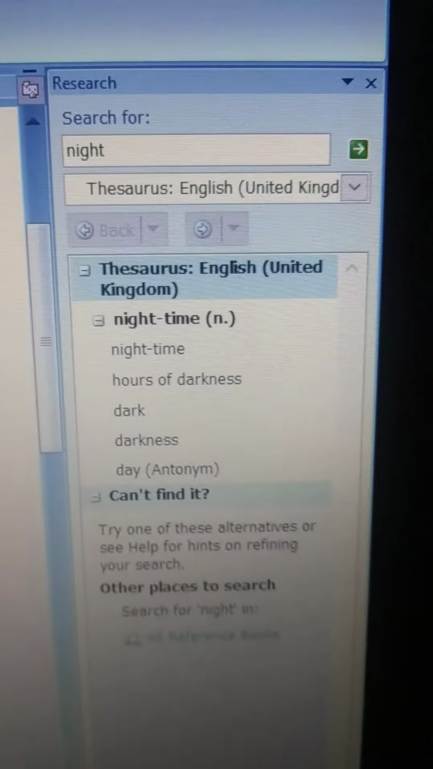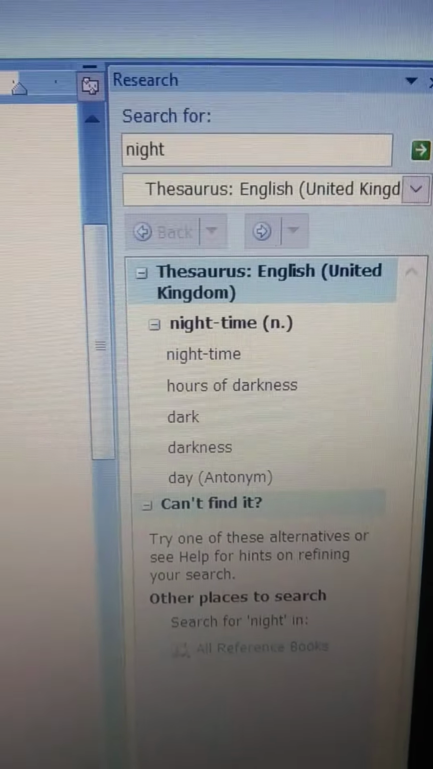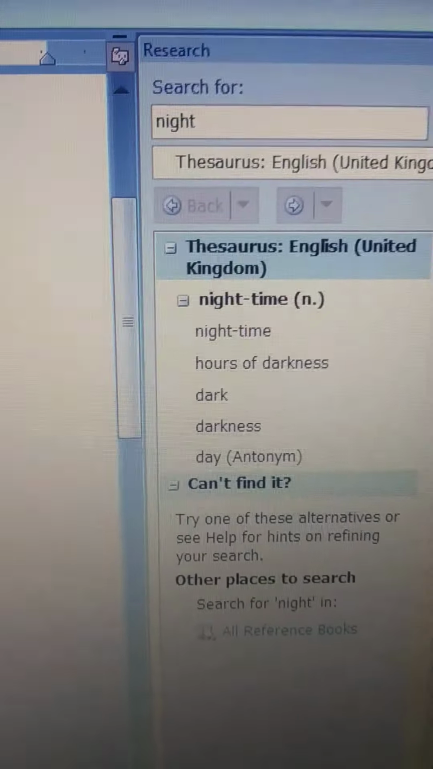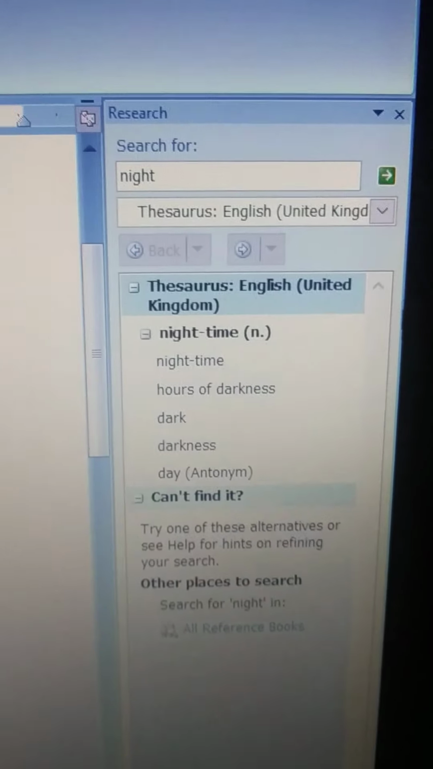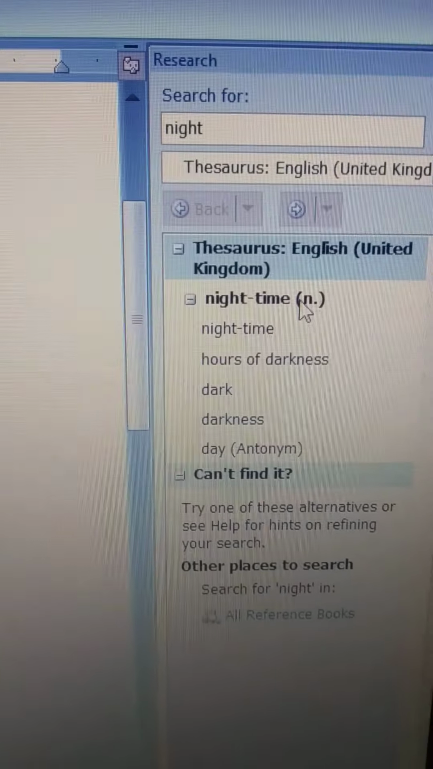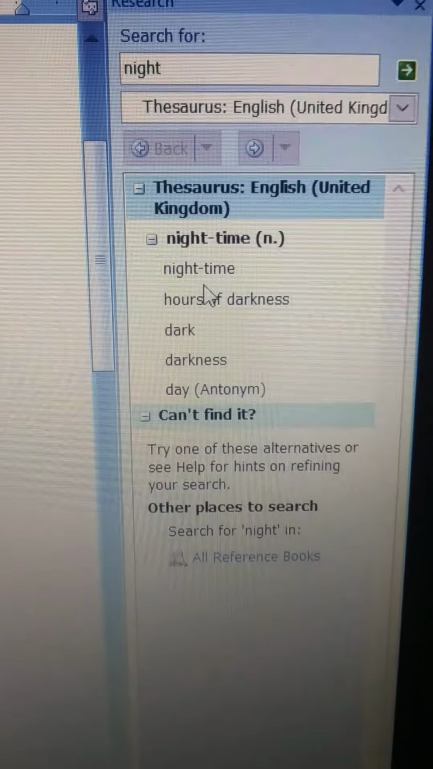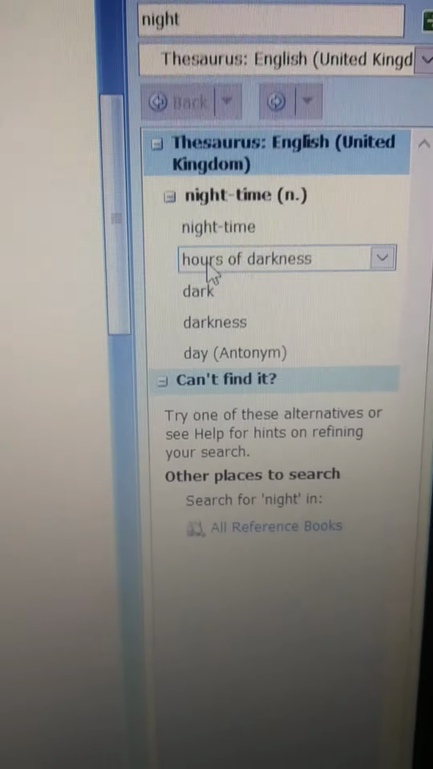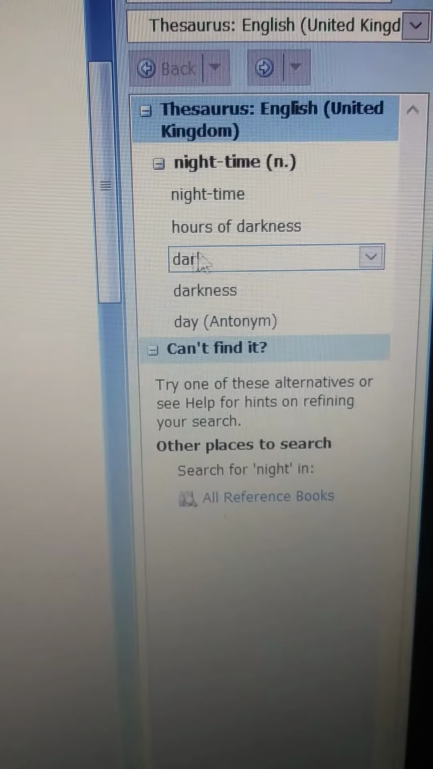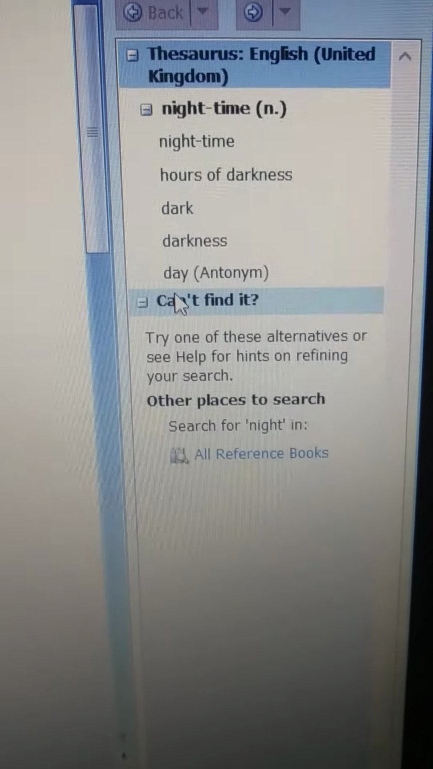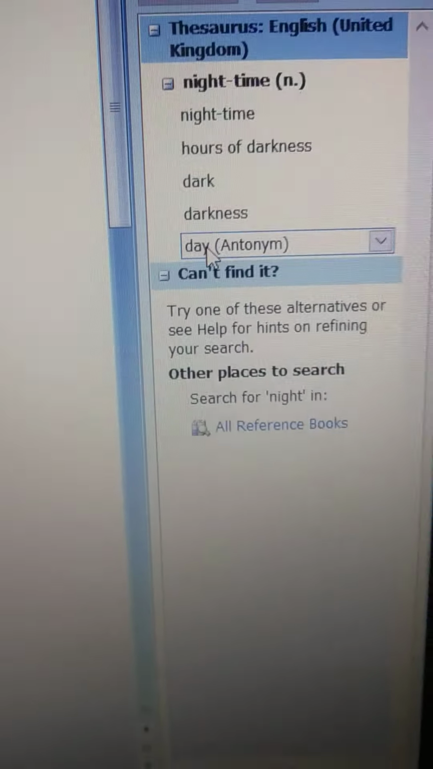See here, night. Here, noun. In the thesaurus for the word night, the noun is night time. Night time, hours of darkness, dark are similar words, and the opposite word, or antonym, is day.